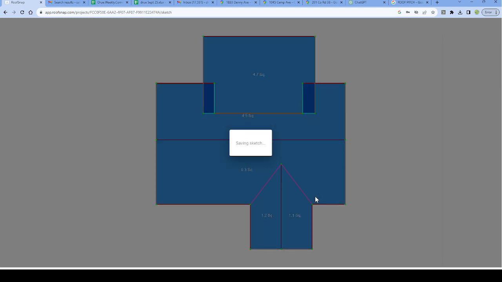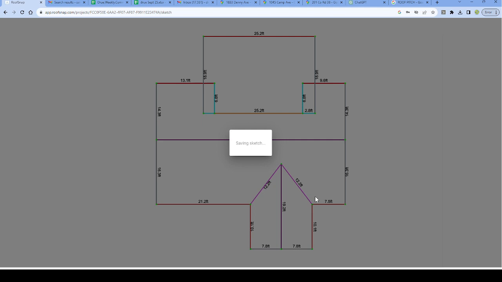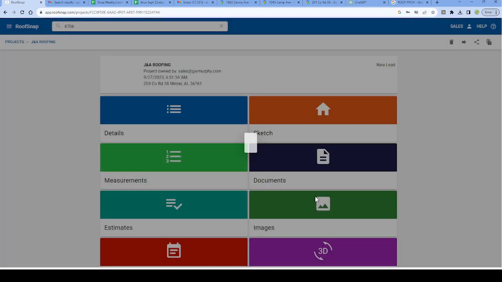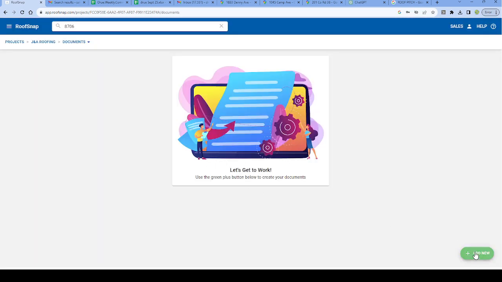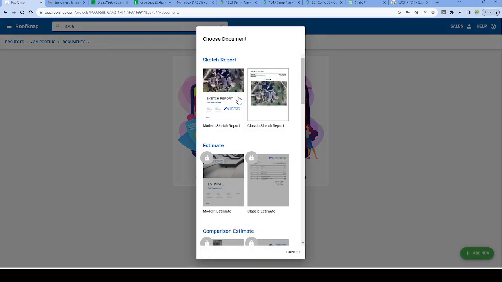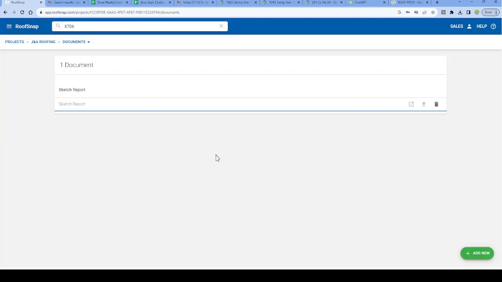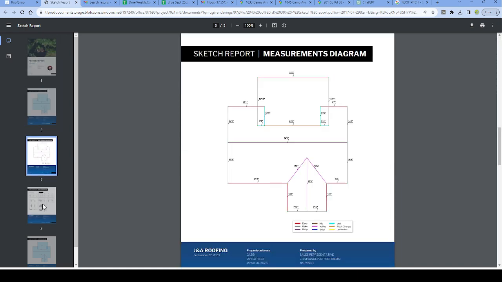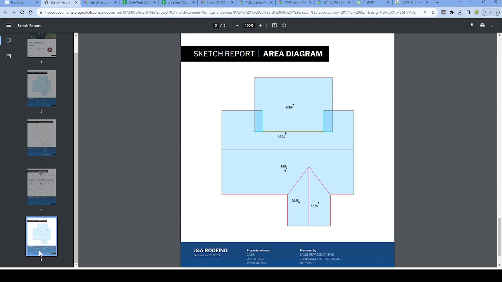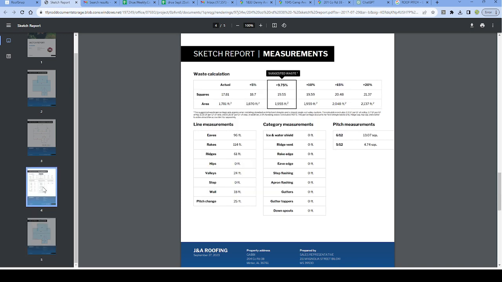And this does all the work for you. It adds the waste and stuff like that to it. Okay, and then once you're here, you're going to want to go to your document, add new document, and this is the favorite one we like to use, that modern sketch, and you let it generate. And here it is. It's a 5-page document. It's really handy, but this is the key one, the one we're looking at, all the measurements.